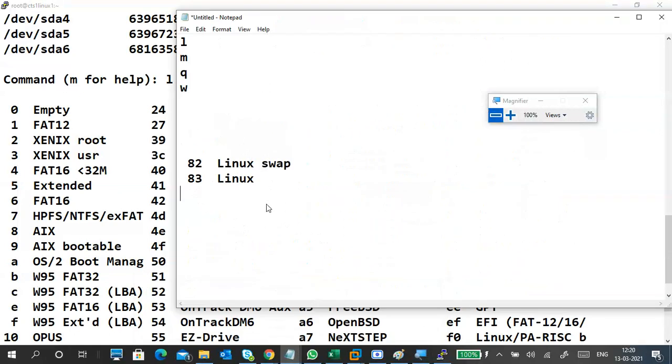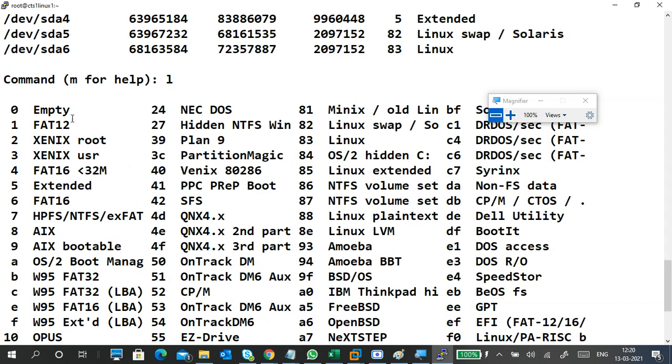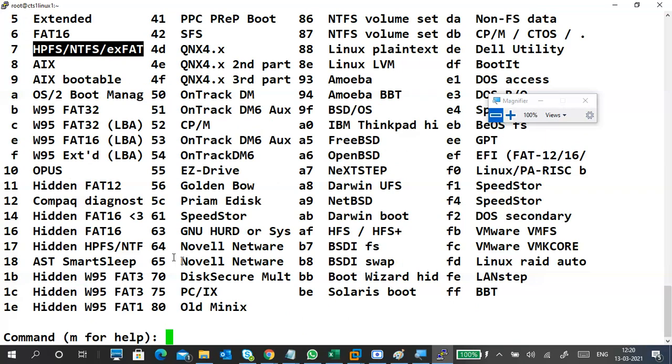This shows what type of partition it is: Linux type of partition, swap type of partition, LVM type of partition, or FAT12 type of partition. FAT16 type of partition. If you want to make it an extended partition, FAT16. NTFS, exFAT. So what type of partition do you want to make? EFS, EFI, GPT. The new list is also there, right?